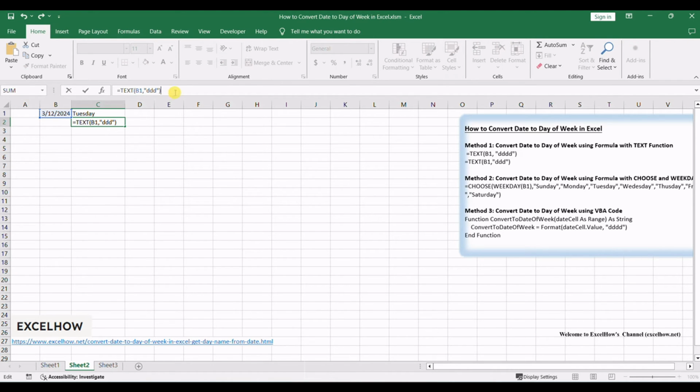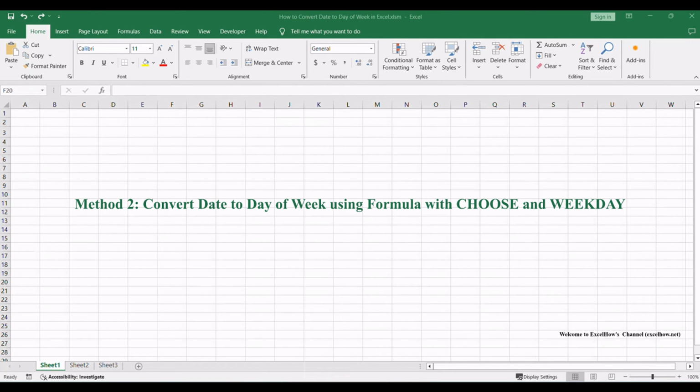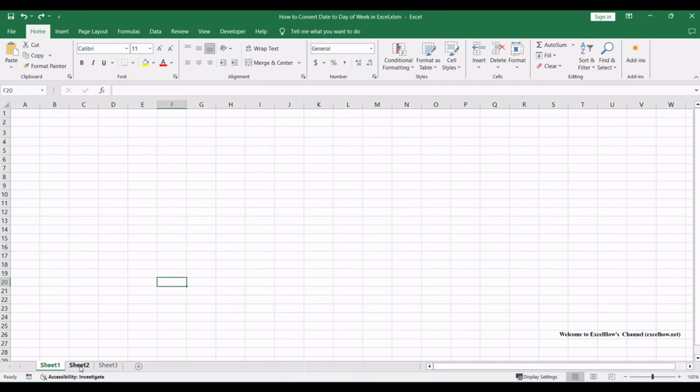=TEXT(B1,"DDD"). By following these steps, you'll successfully use the TEXT function to convert dates to days of the week. Moving on to the second method, we'll use a combination of the CHOOSE and WEEKDAY functions.